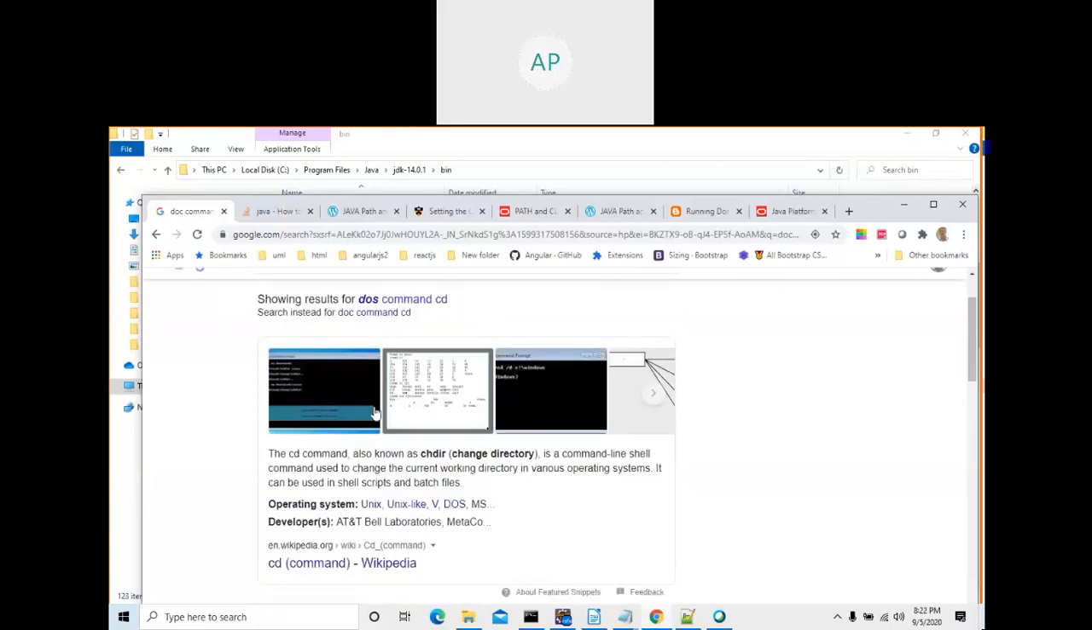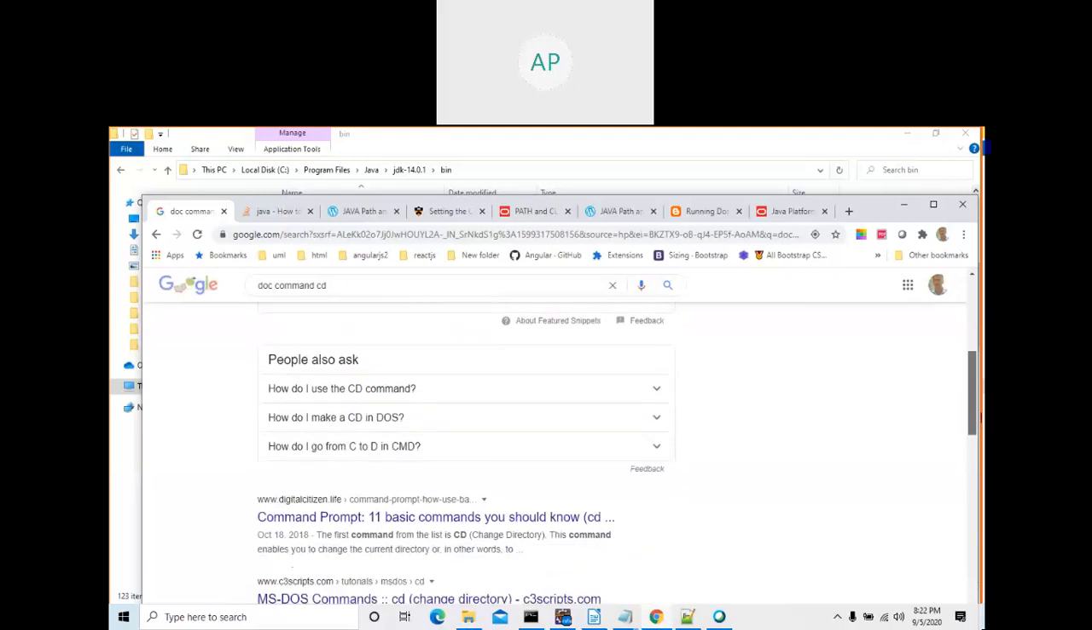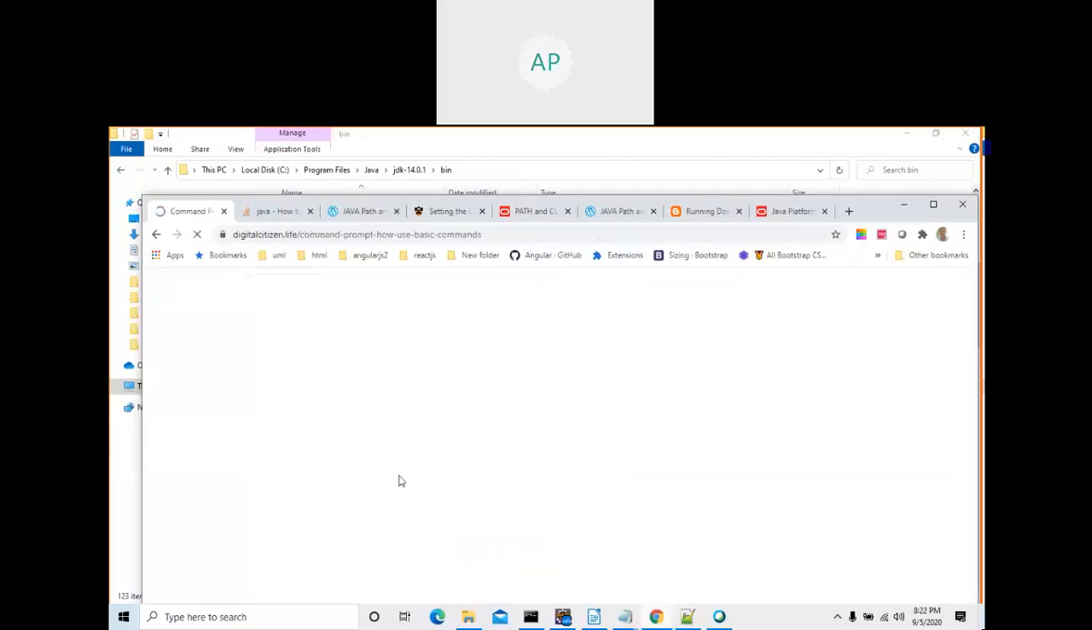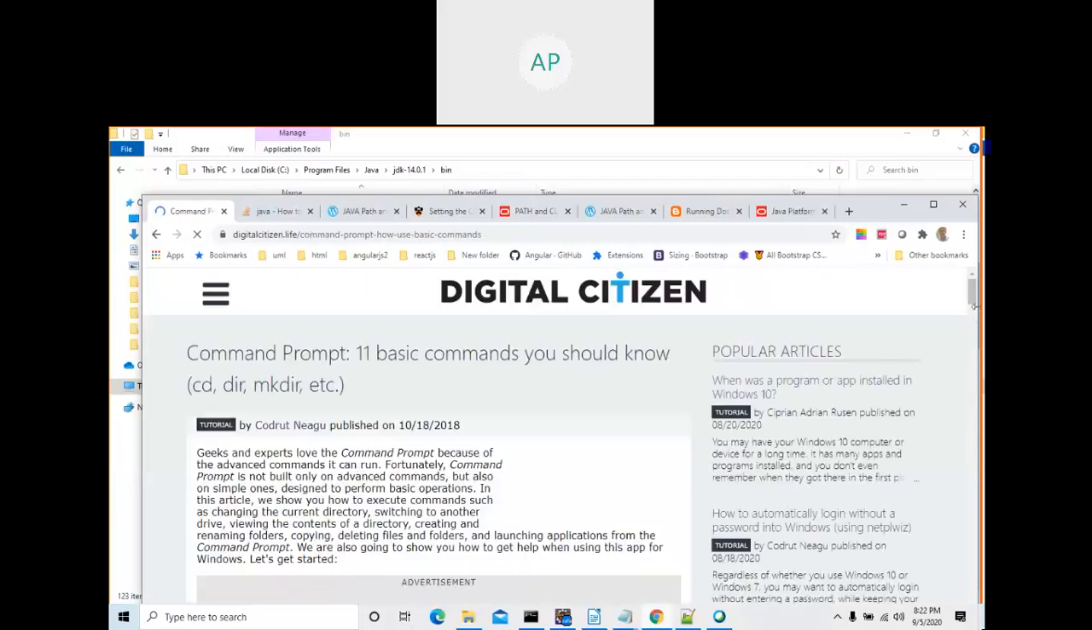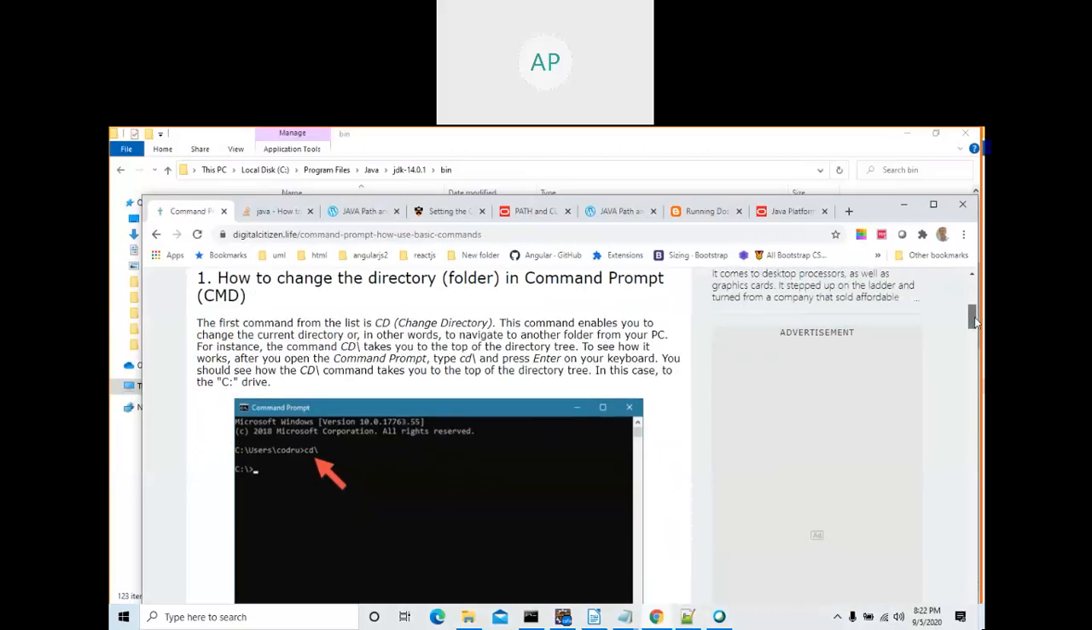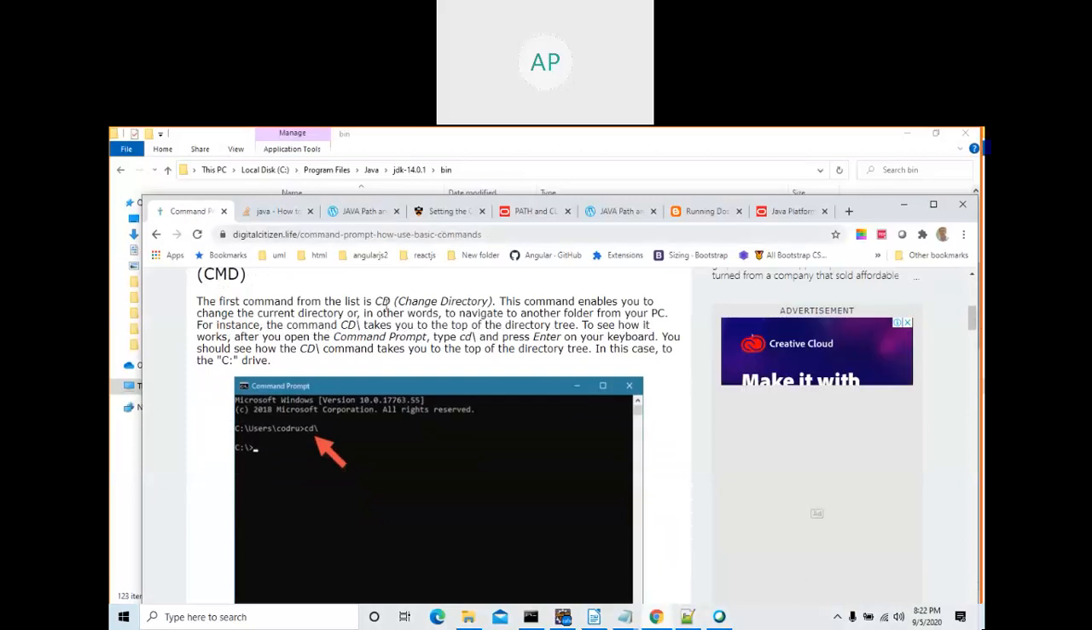So this is the command prompt. CMD, command prompt. Basic commands you should know, about 11 basic commands. What are the 11 basic commands? See here, CD. What is CD? Change directory.